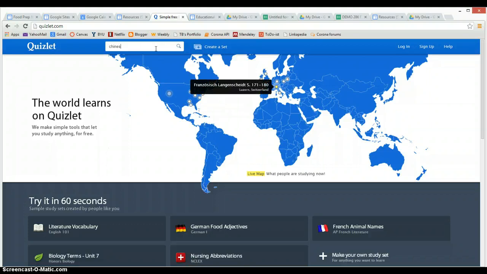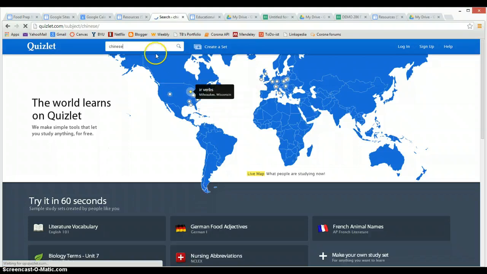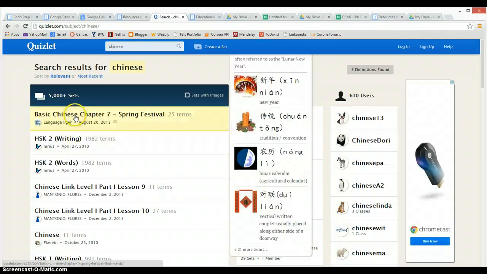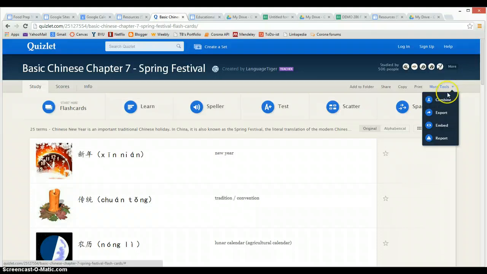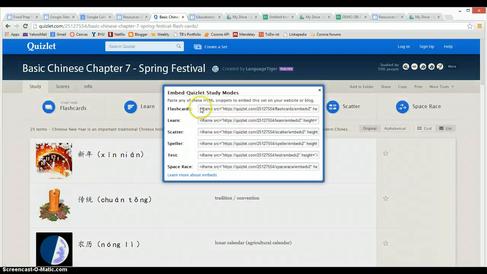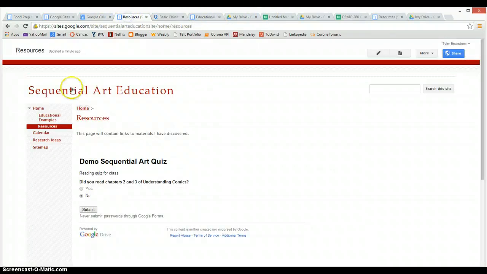Let's do the one I did with Professor West earlier. So, Chinese. And up here is where it is. You'll have more tools, and you'll see this embedding option here. And you'll find this on a lot of websites. Here it is right here. You can copy this code. And let's go back to my website.